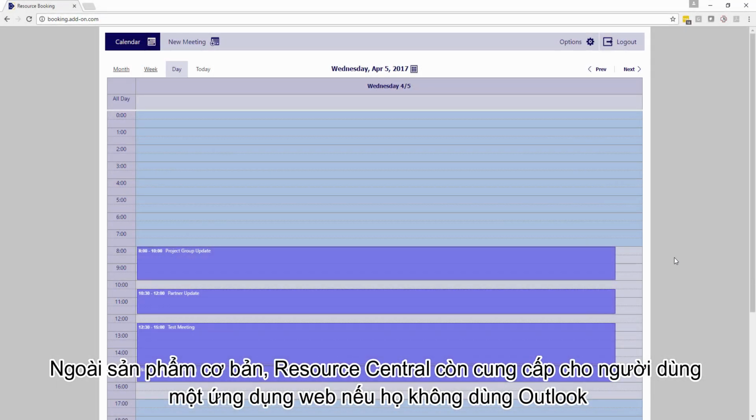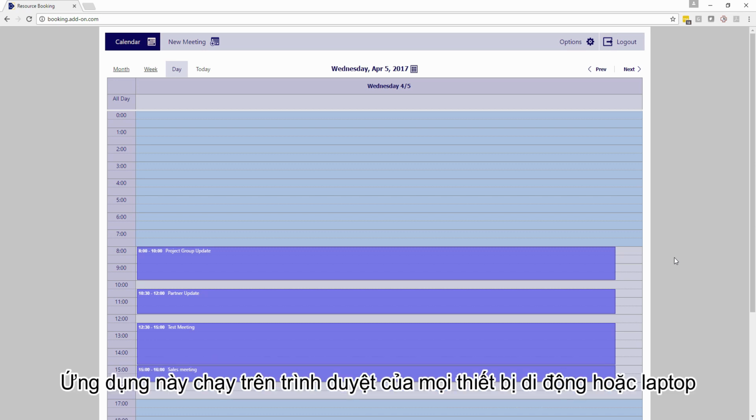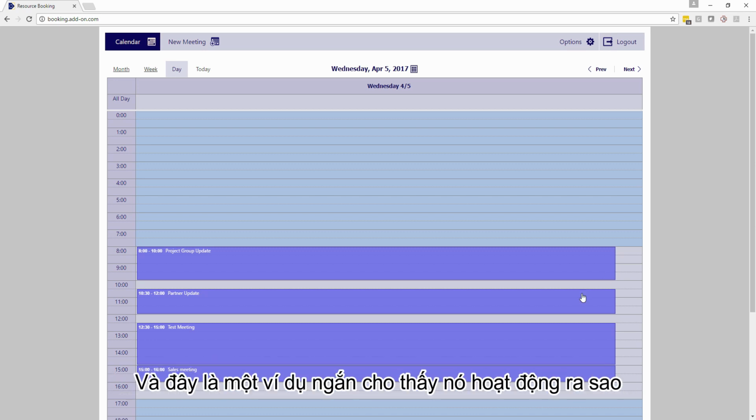As part of the standard product, Resource Central also offers users a web app, which allows those who don't have access to their Outlook to see their calendar and make bookings and invite attendees via a web app, via a browser on any mobile device or on a laptop. And this is just a very quick example to show how that happens.